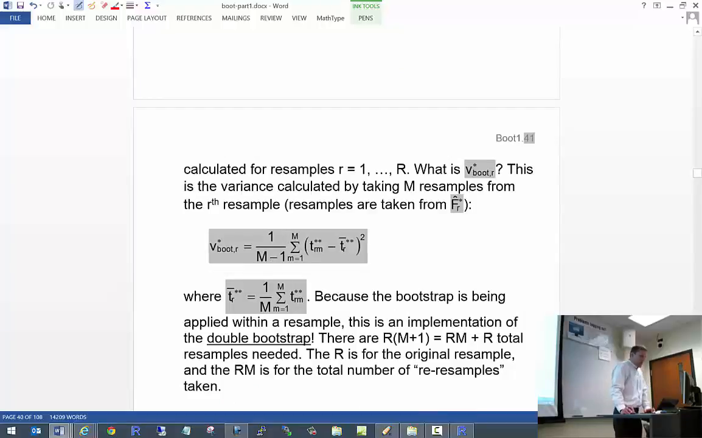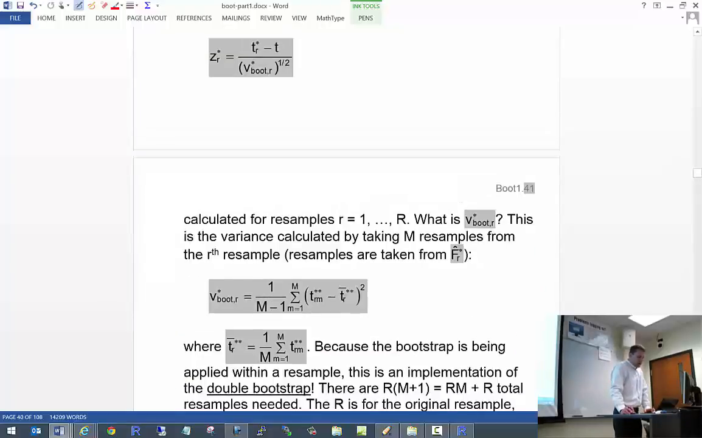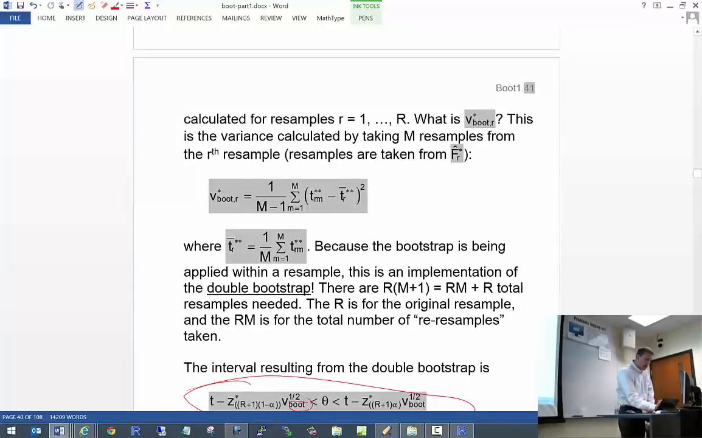Perhaps this is overemphasis, but I do want to do it to make sure there's no confusion. So we need to calculate for the rth resample V star boot. If I were to actually put this into an equation form, this is what it will look like, if I were taking capital M resamples from the rth sample.